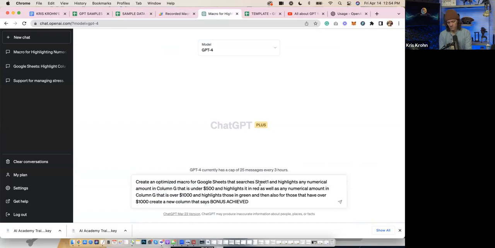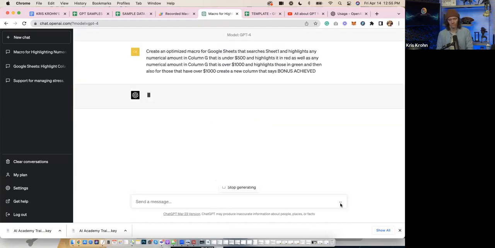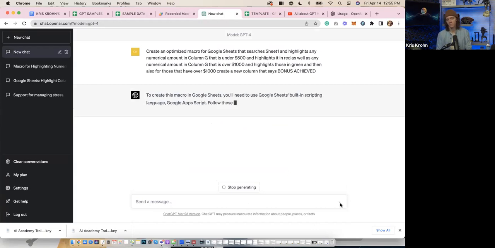I want it to highlight any amount in column G that's under $500 in red, and any amount in column G that's over $1,000 in green. And then I want it to create a new column for anybody over $1,000, and I want that column to say bonus achieved. How do I do it? Well, I've told ChatGPT 4 exactly what I want, and then look at this. It's beautiful. It says you have to use Google Apps Script. It's guiding you on exactly how to open that.